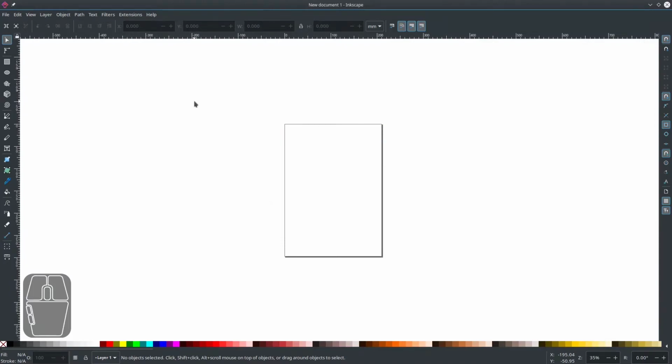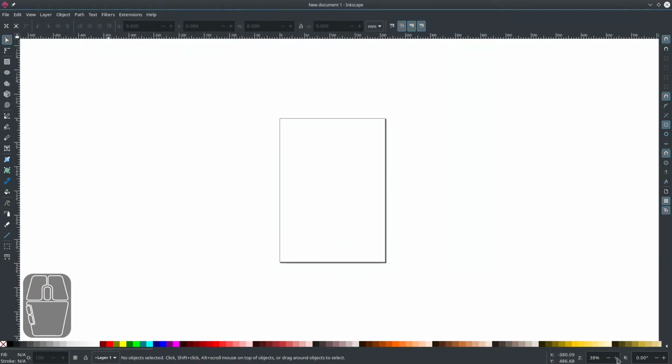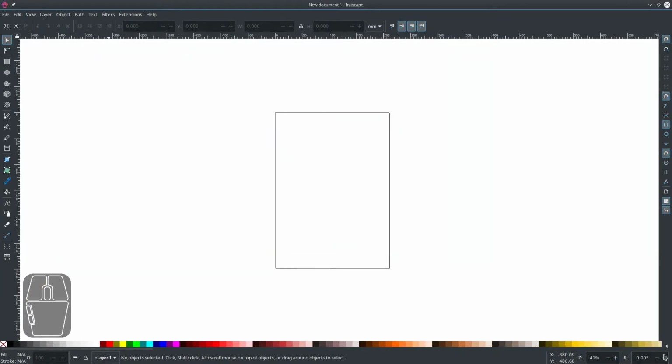Now let's take a tour of Inkscape's interface. At the top you have your menus. Below that you have the options for the tools currently selected. At the left you have your toolbox. At the bottom you have your palette, some color options, options to control the layer, some information, and then positional information, such as the X and Y coordinate of your page, your zoom factor, and the rotation of your canvas.